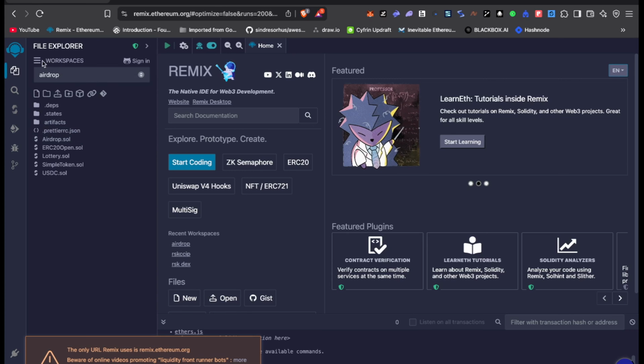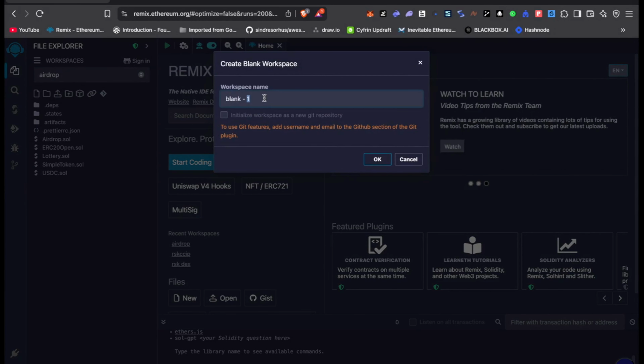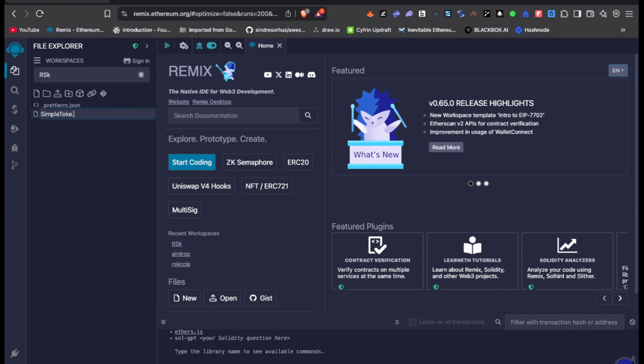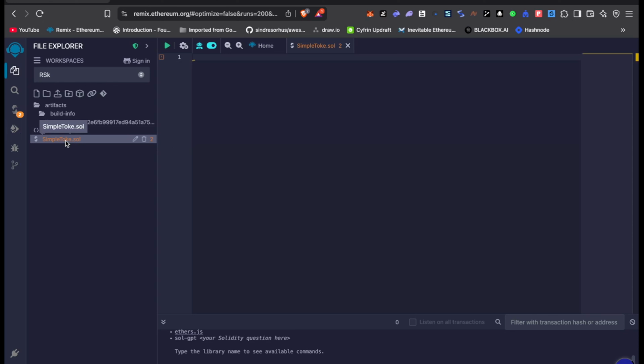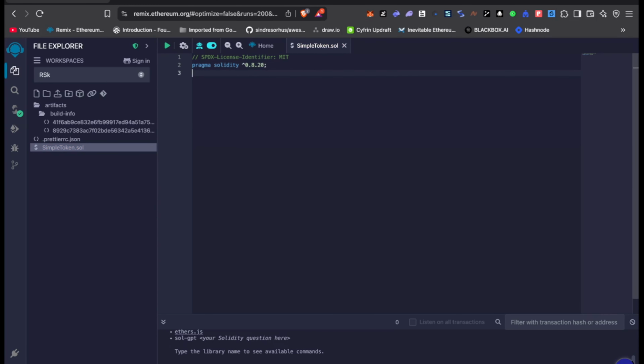Let's start with a new workspace. Create a blank workspace from here, and let's name it RSK. Now create a new file, SimpleToken.sol. I forgot the name, maybe that's my mistake: SimpleToken. Let's start writing our smart contract. Pragma solidity version 0.8.20. This is the same smart contract version that we used yesterday.